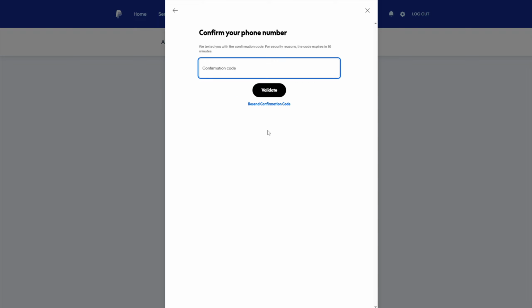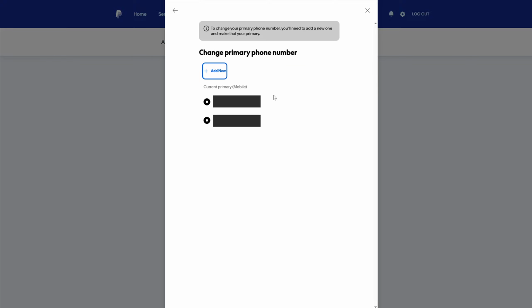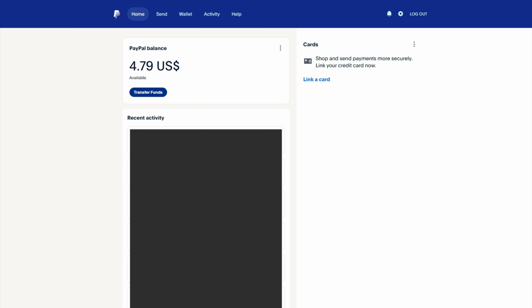You will receive a code and a message, which you need to enter on your PayPal account page. Now your account will have two phone numbers. You can delete the old phone number and keep only the new one that is currently active. Changing my phone number did not affect my PayPal account balance.